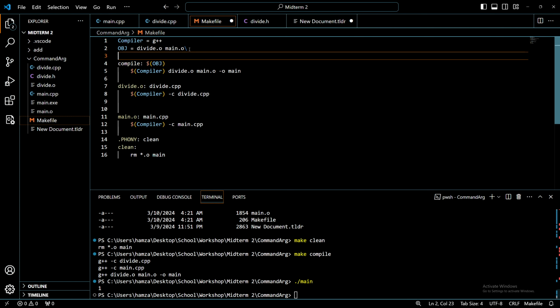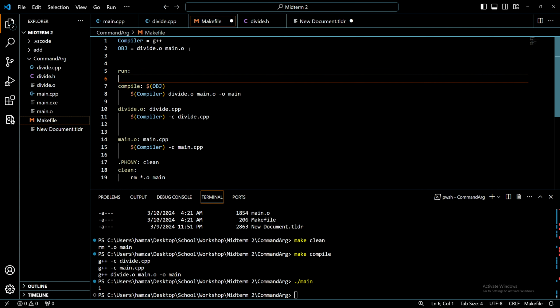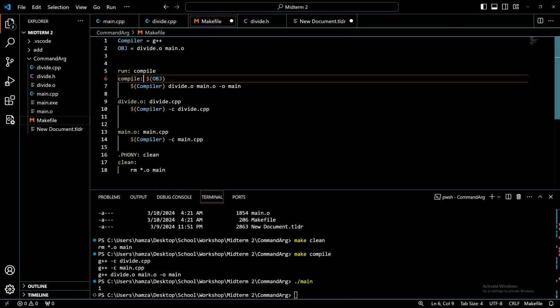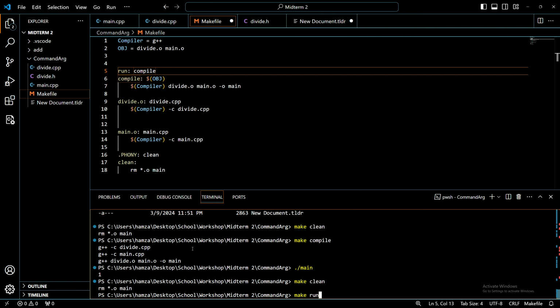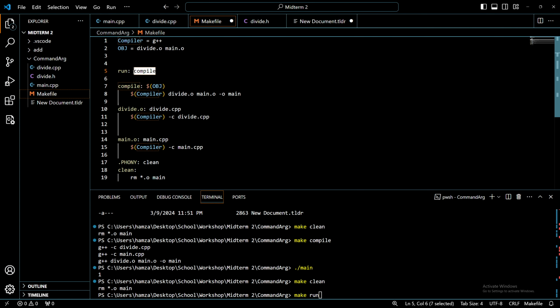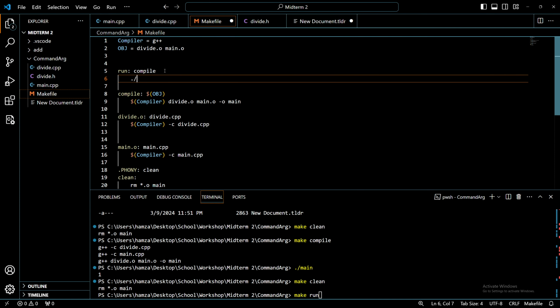Okay, now let's say I also don't want to do this, right? So you just do run, and you can tell it to get my compile. So first, if it's not compiled, compile it, because if I do make clean and then make run, there's no compile, so this won't work. So first I'm going to tell it to get the compile in case it's not there. Once you get it, then just do ./main. I'm going to tell it to do the same thing I was going to do, right?